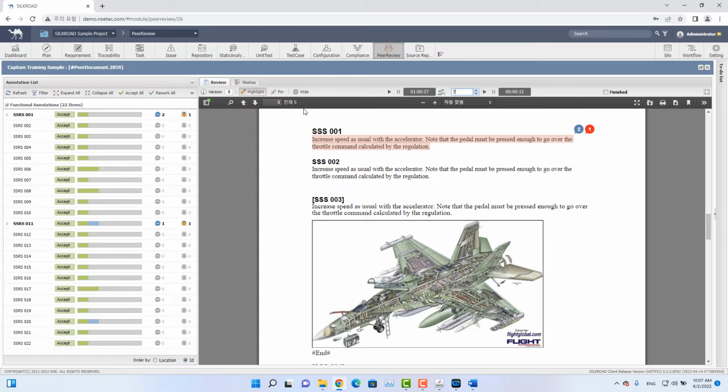And lastly, let's go to the left side of the screen where the highlight, pin and hide buttons are at. The default mode of your peer review commenting is selected as highlight. Highlighting means that you are going to highlight a certain part of the document, like a specific word or a specific sentence. And the pinning means that you would like to leave a comment on certain coordinates.